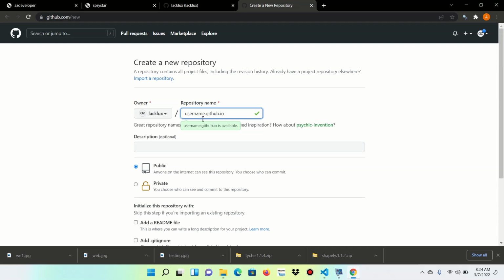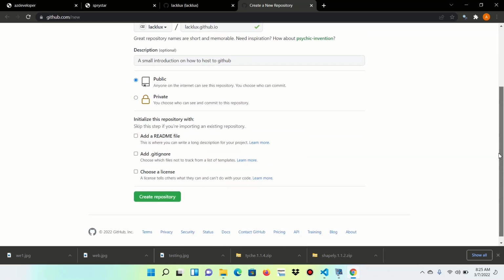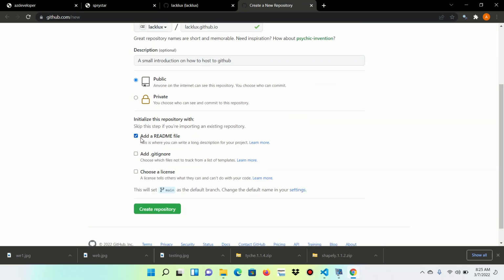So I'm going to replace this username with my own username, which is Lacklocks. This is my first GitHub account. Let's give it a small description. Now, fine. I think we are good. Then it is necessary to add a README to our project. Then we create our repository.